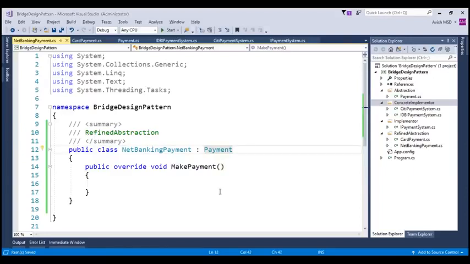In order to achieve that, we need to bridge the iPayment system. Based on the representation diagram, the abstraction class, which is the payment in our case, will hold the reference to the iPayment interface, and these refined abstractions, which are net banking payment and card payment, will invoke the interface method of the iPayment, which is process payment. Let's go ahead and implement that.